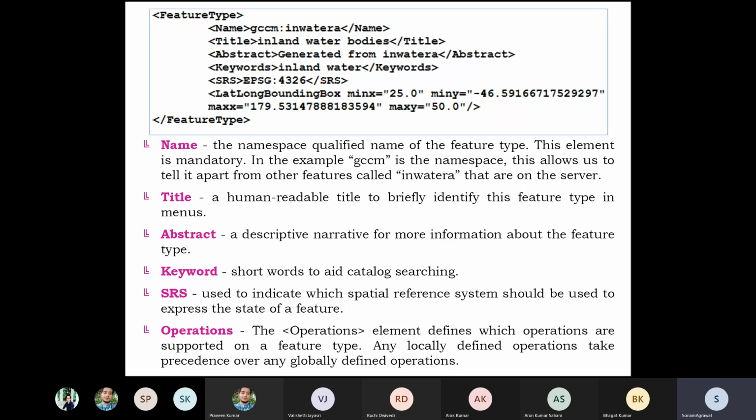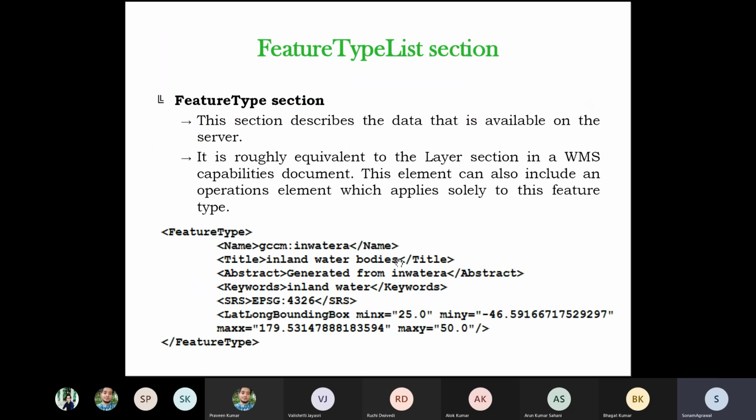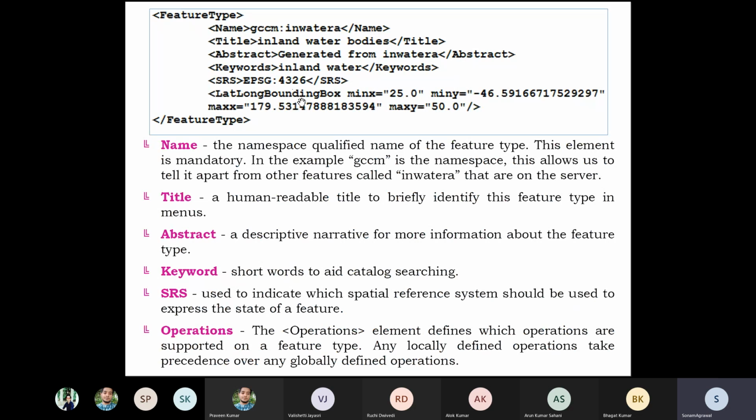Now again, see, there is operations. The operations element defines which operations are supported on the feature type. Any locally defined operations take precedence over any globally defined operation. So here, although it is not given in the example, again there can be operations. So operations can be defined at 2 places: inside the feature type section, or in the operations section given earlier. So it can come under operations, or it can come inside the feature type as operations. So here also you can define some operations which are applicable only to this particular feature.